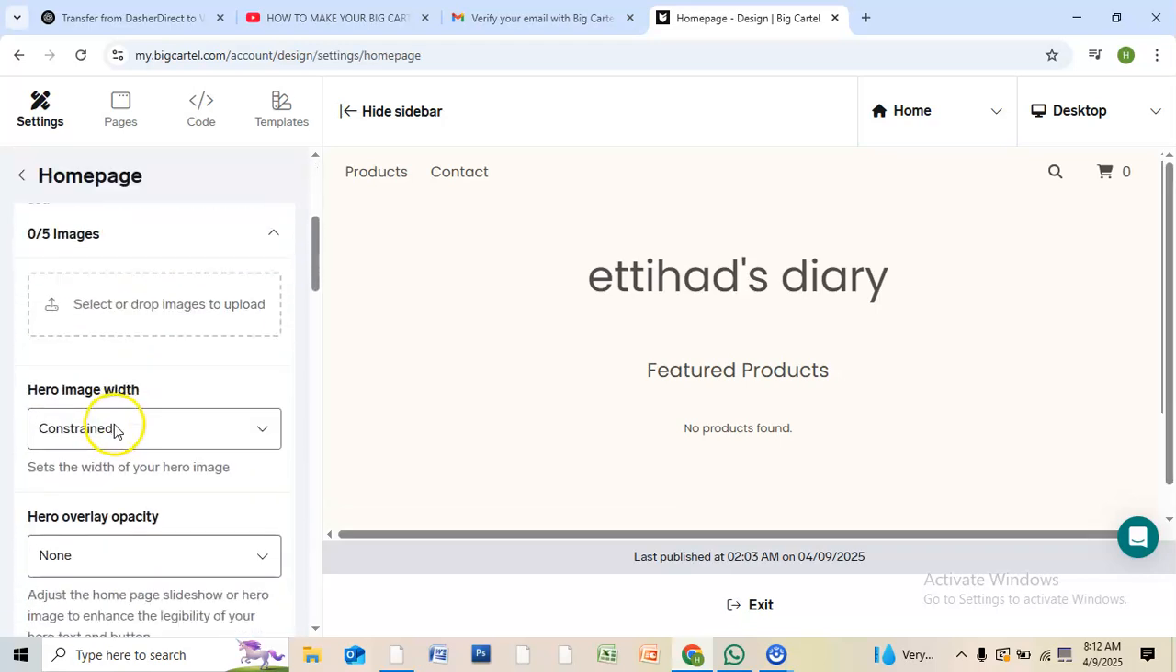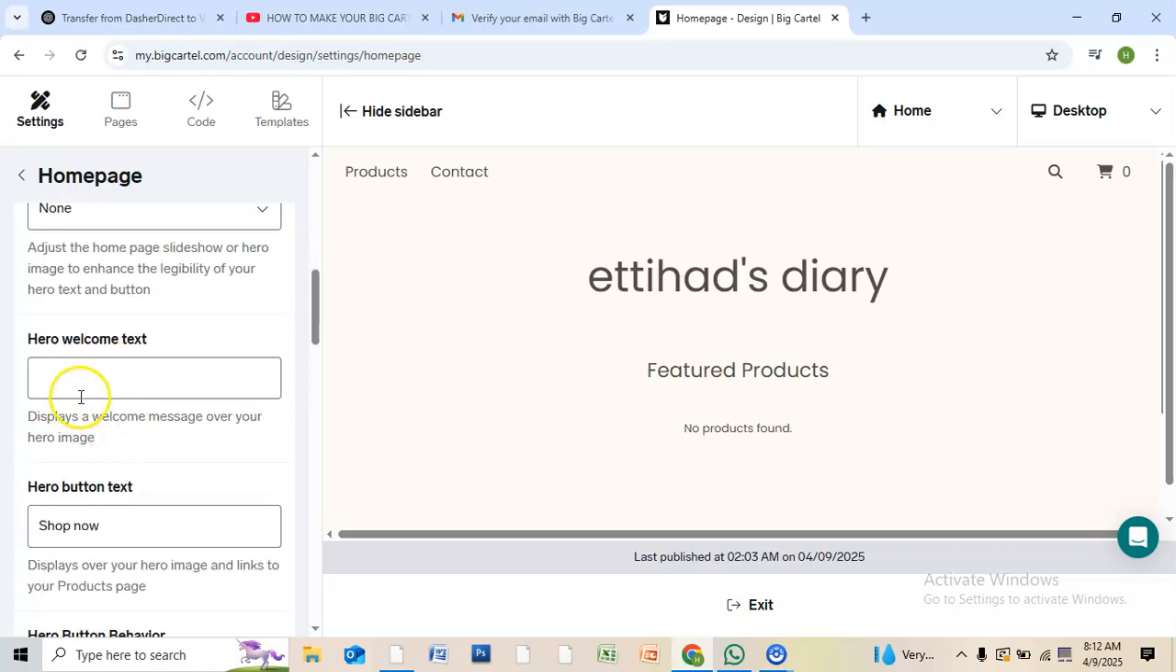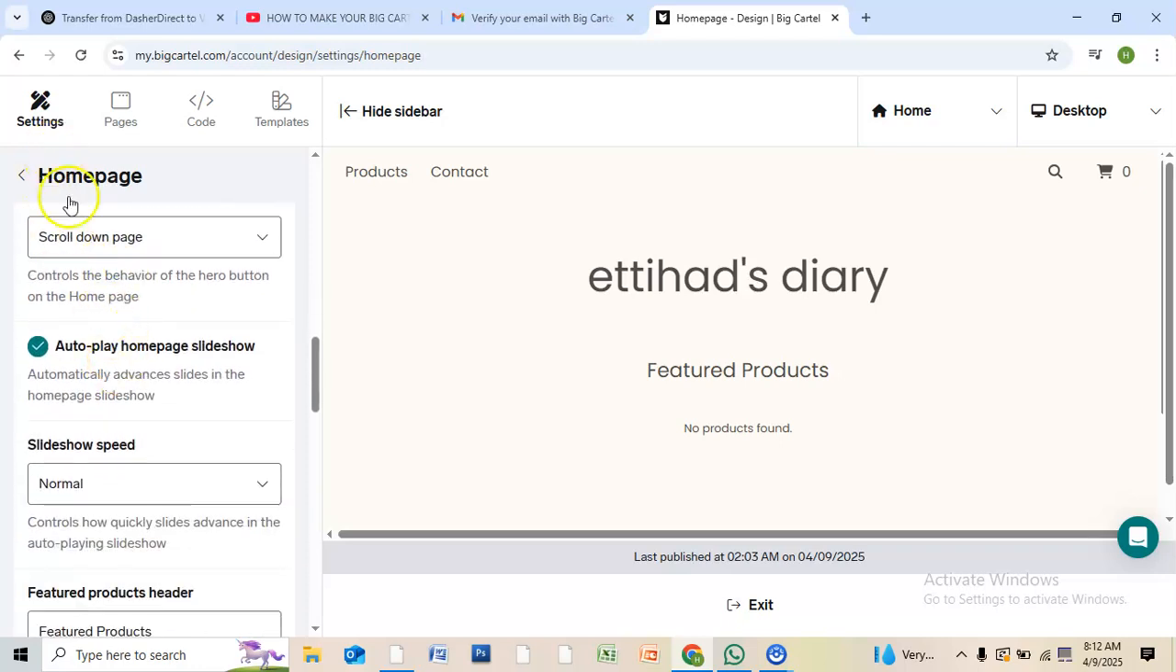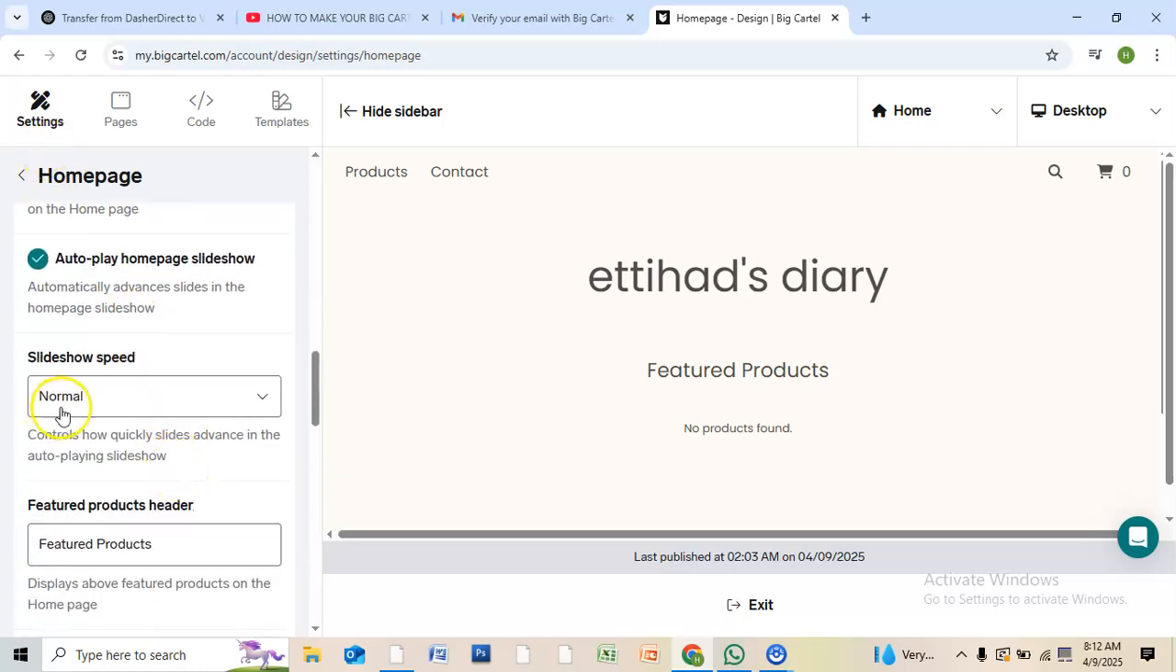You can create a slideshow with images. You can set a welcome text slide. You can also manage slideshow speed.